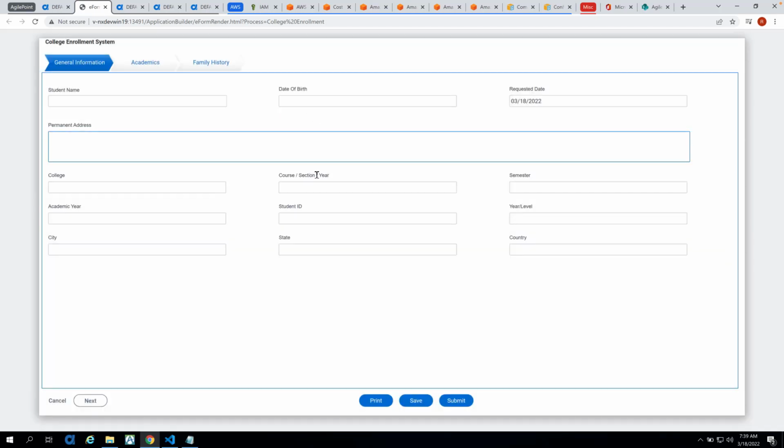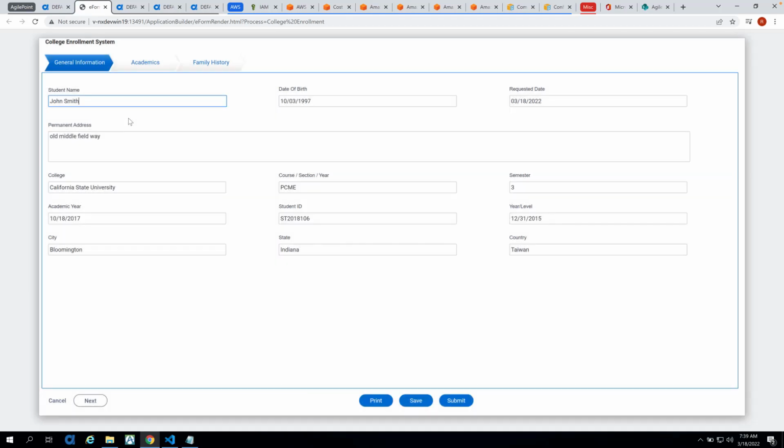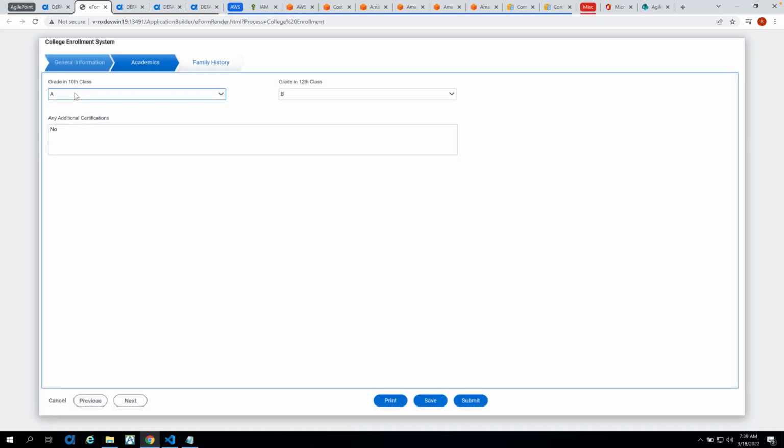Again, there are different fields we need to provide, and for the interest of time, I have a list with all the information, and we just populate the form from this list to save time typing in the information for the different fields. We can see we have a student named John Smith. He's applying for the course of PCME for semester 3 and so on. Let's take a look at his academic achievements. In the 10th class he had a grade of A, and in the 12th class he had a grade of B, which are good grades.